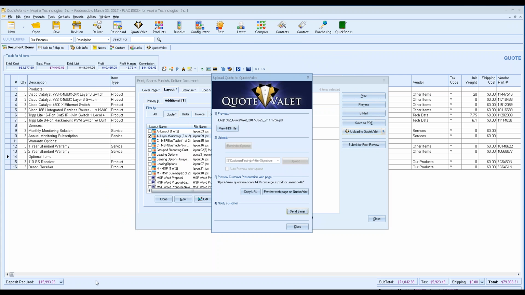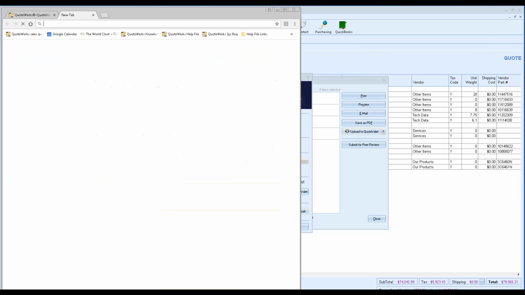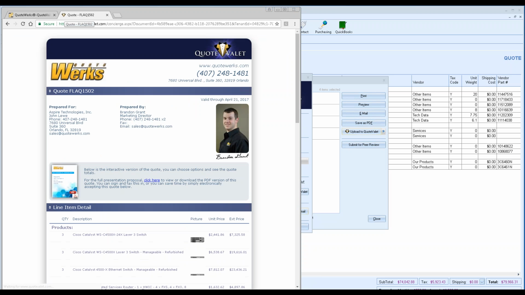Our client received the email, and they went ahead and clicked on the quote, and this is what opened up for them. This is what they see in their web browser. So we're now the client, looking at the quote that was sent to us by QuoteWorks.